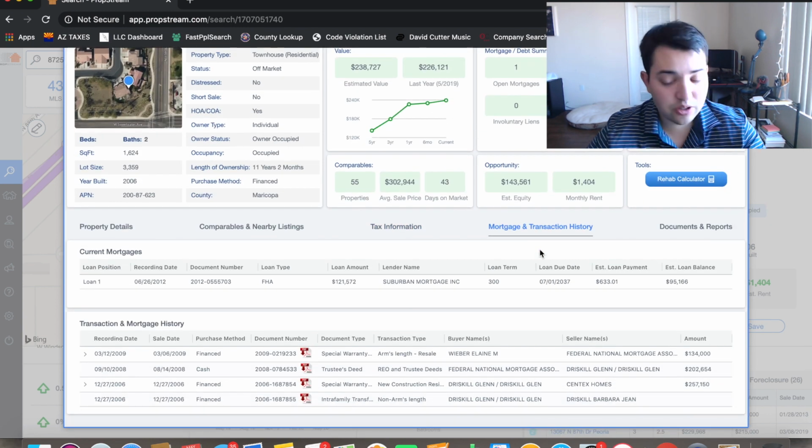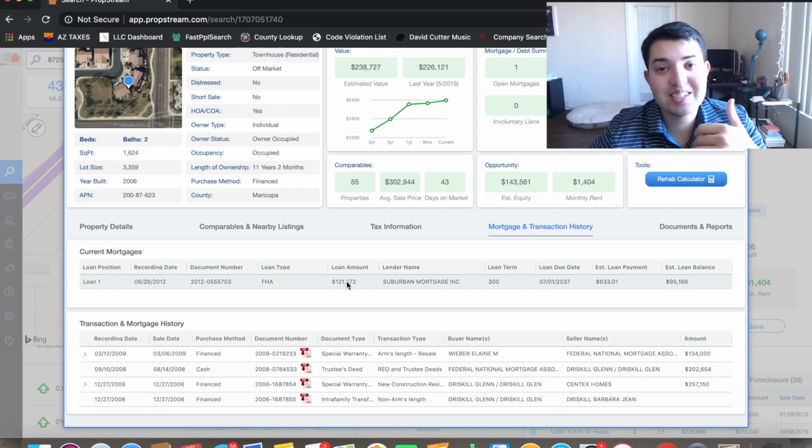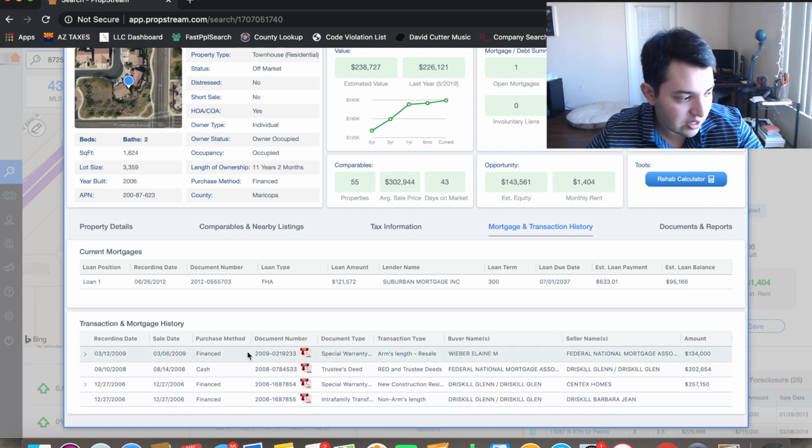Mortgage and transactions. This is a really big tab that I use a lot as well. I won't use it to see how much is on the mortgage, but I want to see the history of that home. I want to see when they last bought it. So they bought this one in 2009, financed it, just a normal homeowner. They actually got it from probably an auction, so it probably was a pre-foreclosure.